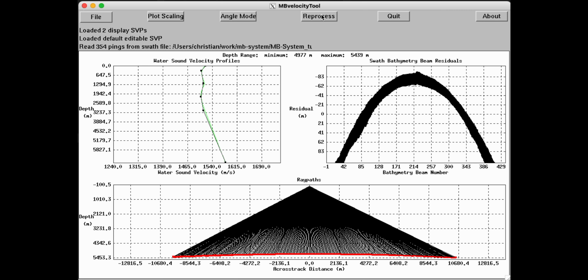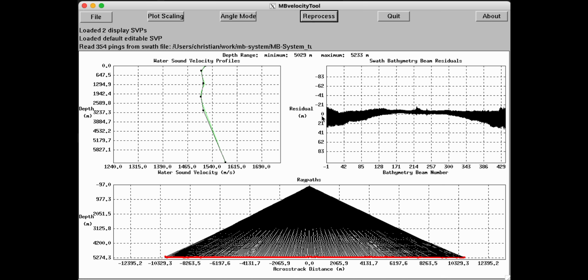And now if I apply reprocess, and if you look here, you can see that I improved quite significantly the bending on the surface.